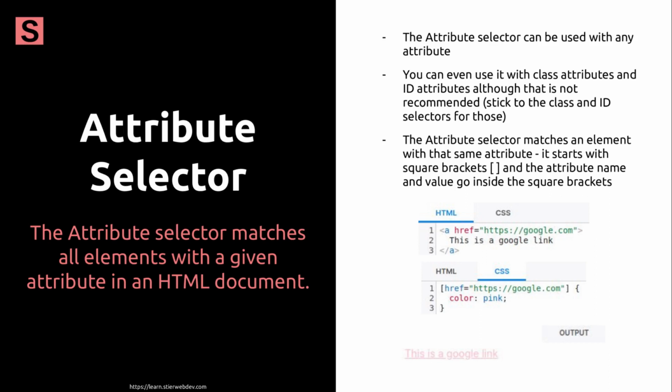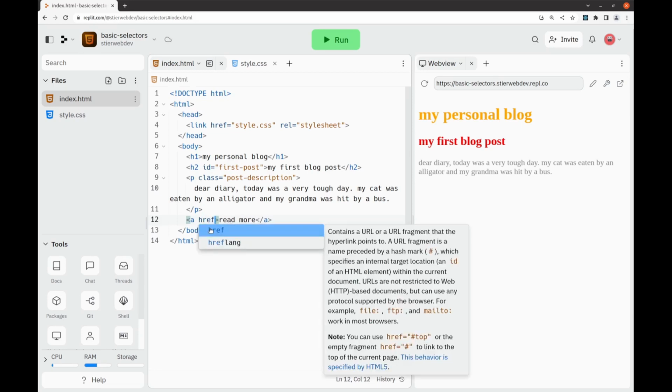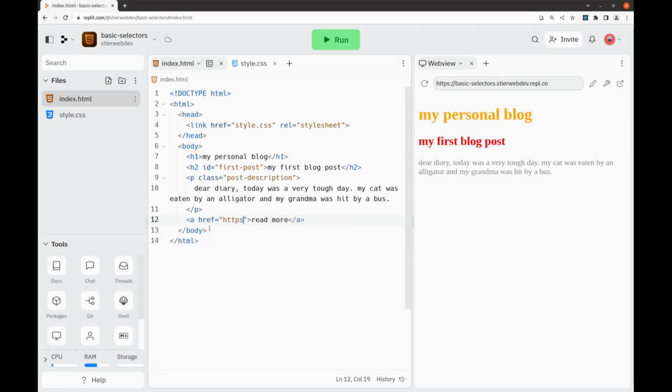Let's go ahead and try it out in Replit. In our HTML file and beneath our paragraph element, go ahead and add an anchor element with the text "Read More." Because this isn't a real blog, we don't have any other posts to link to right now, so for the href attribute, let's link to Google. Go ahead and add the href attribute now with a value of https://google.com. Hit the Run button and we should see it appear on the page.